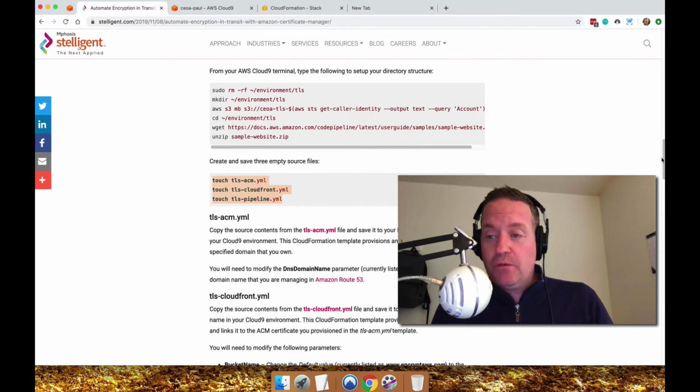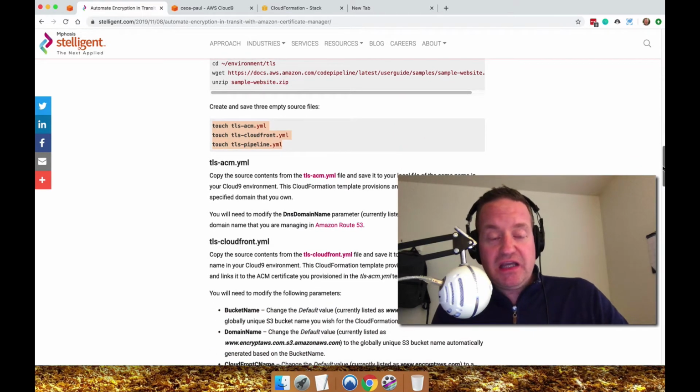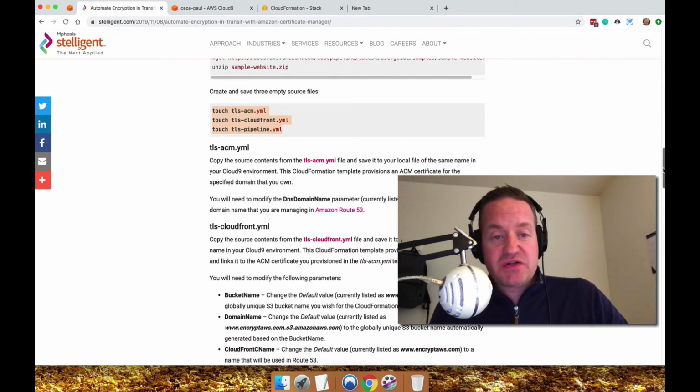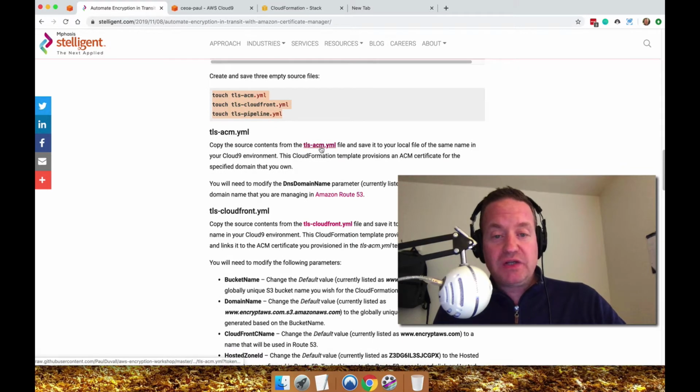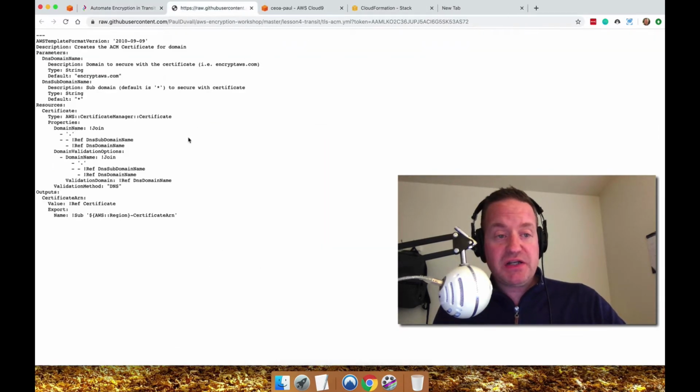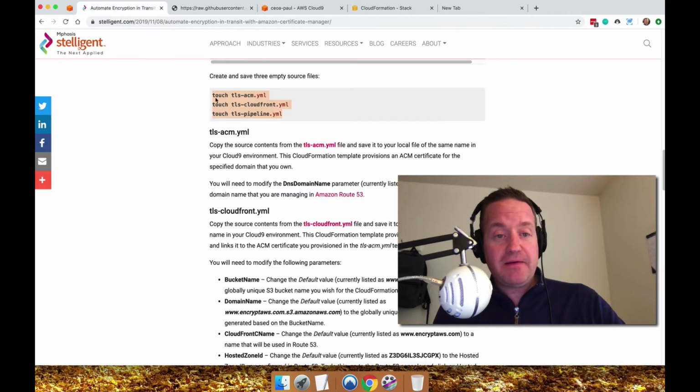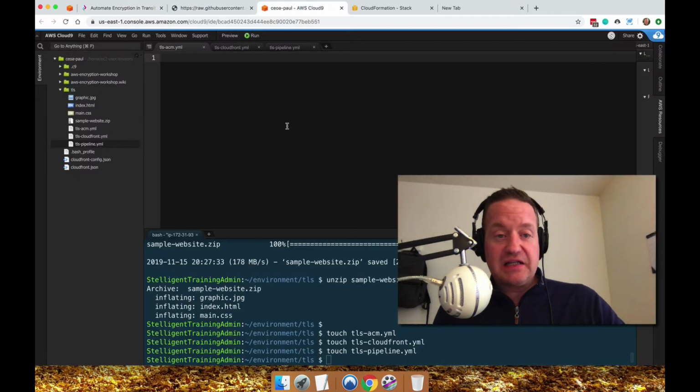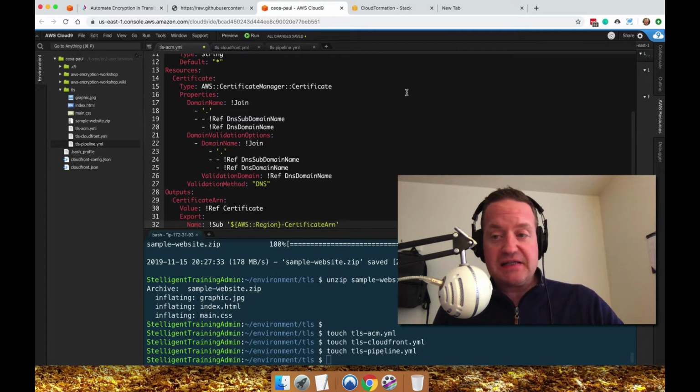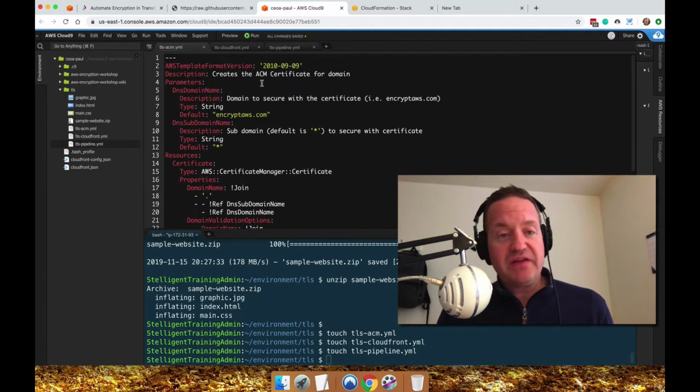Okay, so the first file is going to be the ACM, the AWS Certificate Manager. You can click on this file, get the raw contents, select all, copy it, and then go back into Cloud9 and paste it. So let's walk through this briefly. This creates an ACM certificate.